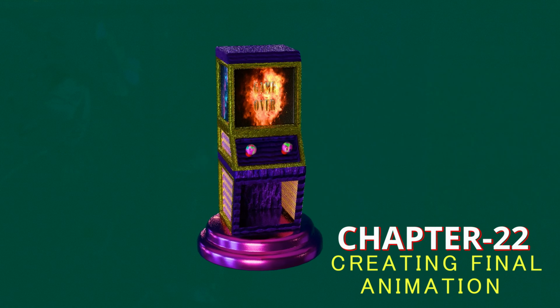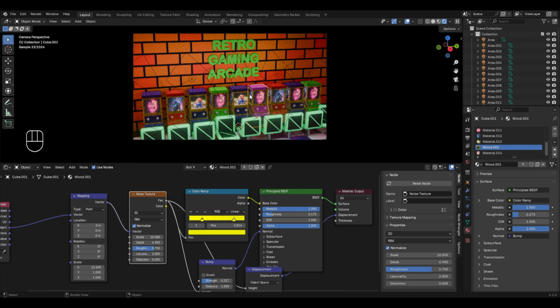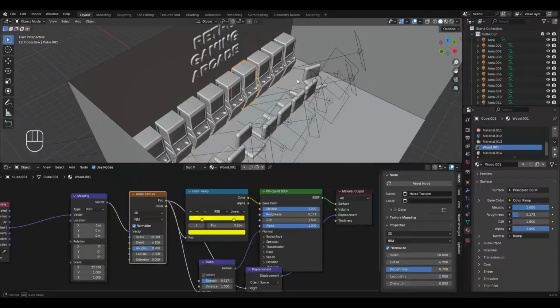So we are back in the scene where, in the last chapter, we made some final adjustments like the lighting setup, adding some simple chairs, changing some materials, and rendering an image of the scene. In this particular chapter, let's work on creating two simple animations by using camera tracking and other techniques.